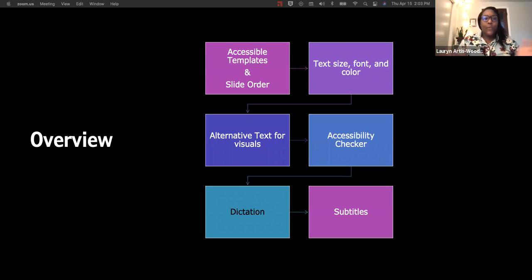So first, let me tell you what we're going to discuss today. We'll start by discussing accessible templates and slide order. We'll also talk about text size, font, and color in your presentations. We'll talk about alternative text for visuals. We'll also talk about the accessibility checker. We'll review a video on dictation in Microsoft and talk about how that can be used to create your speaker notes and why you would want to use speaker notes. And then we will review the subtitle feature in PowerPoint. Does that sound good?